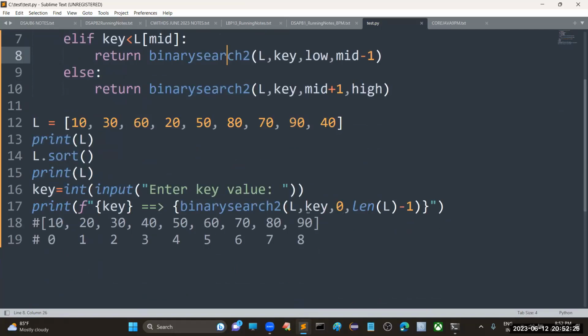So what I will do? I will pass the low value as 0. If I want to search in the first half, how many elements are there? 3, 3, 6, 9 elements. 9 by 2 means we are going to get 4. So within the first 4 elements we are going to search. So you need to pass length by 2. That's all. Except that there is no change.